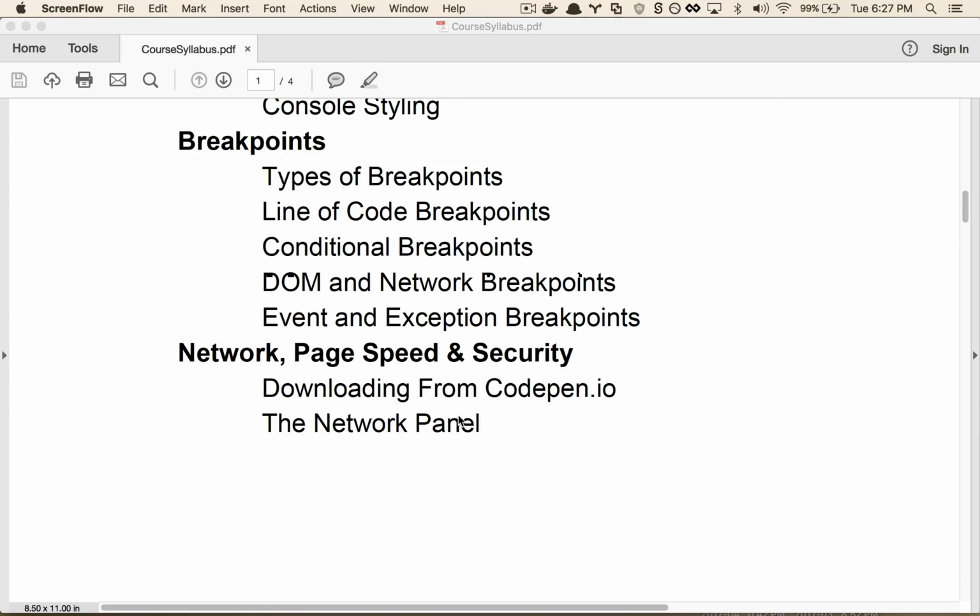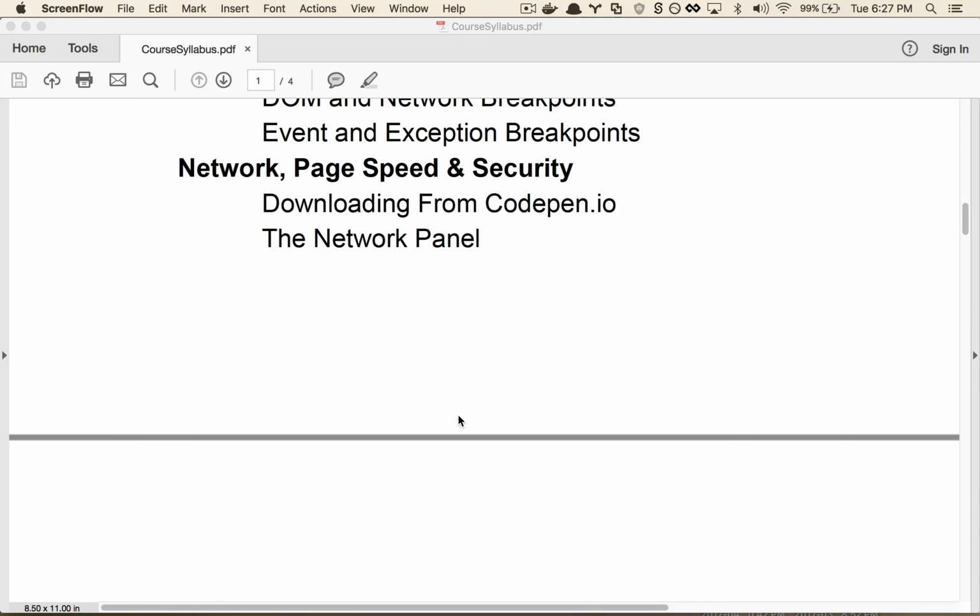We're going to look at breakpoints. That's playing detective and figuring out where to actually stop your code. So normally you would just put a breakpoint on a regular line of code, but sometimes you want to do something fancier, like stop when a network event actually fires. Then we're going to look at network, page speed and security.